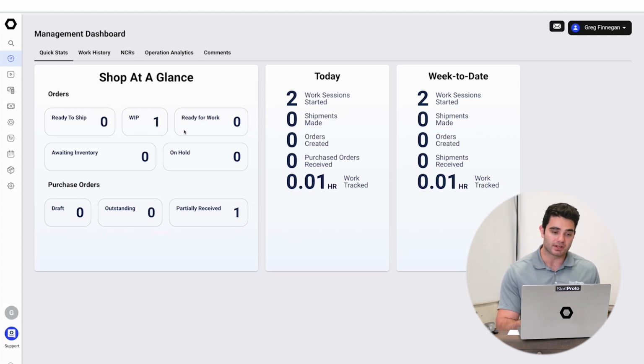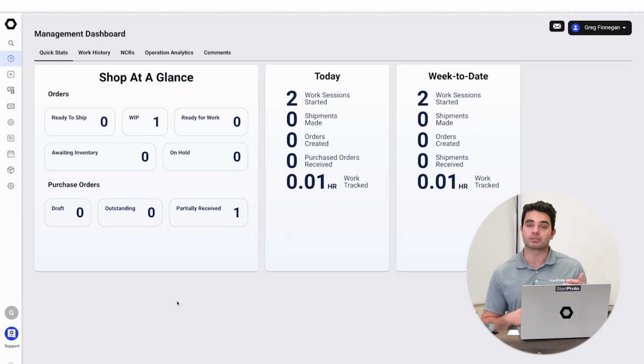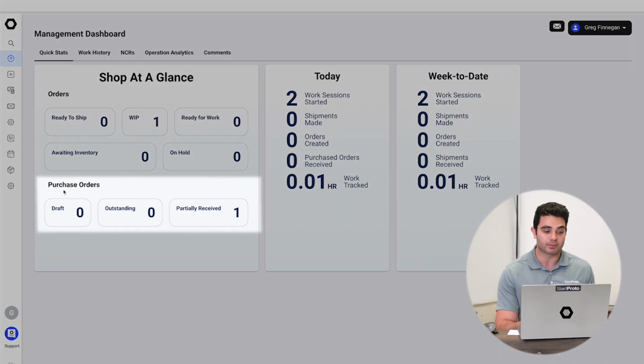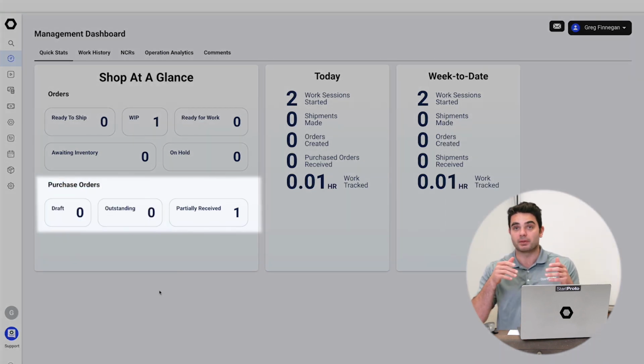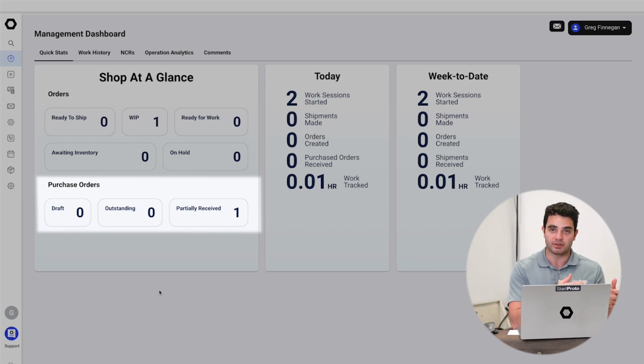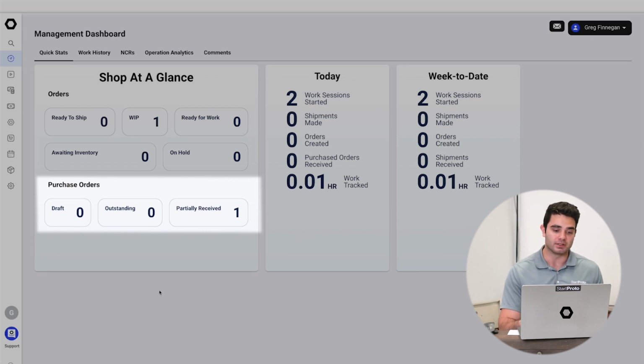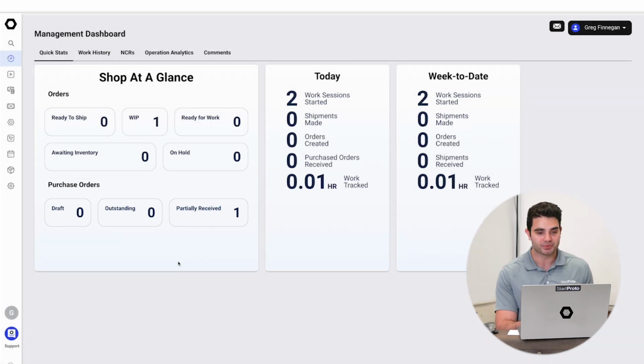You can see our shop at a glance page lets you know how many orders are ready to ship, how many orders are in progress, how many orders are ready for work, and then we have the same view for purchase orders. So how many are in draft, and how many are outstanding. We've placed the purchase order, but we're waiting for material. And then how many are in that partial receive stage that we love so much, when we've received maybe a couple of the items, but we're still waiting for some to come in.